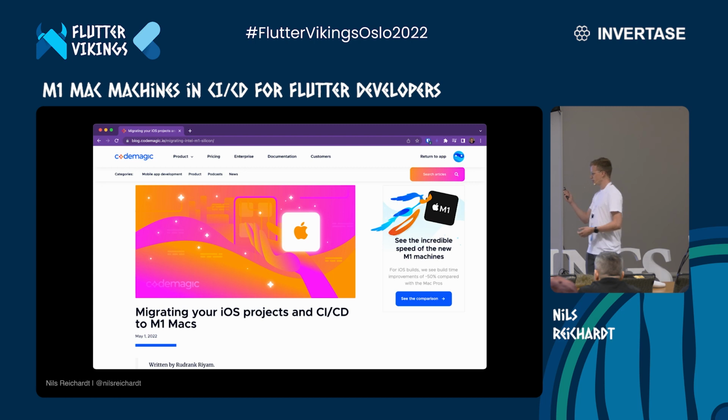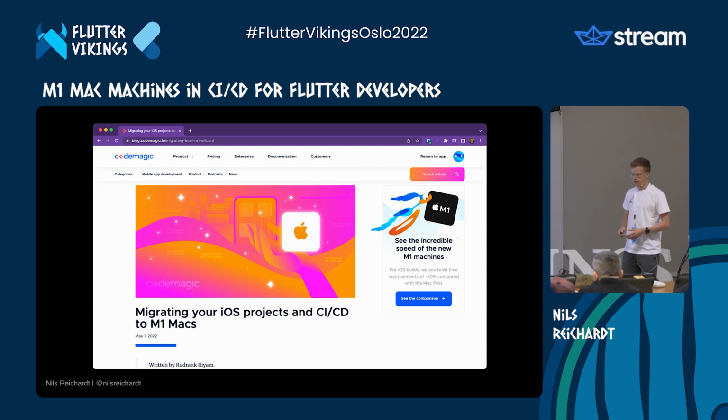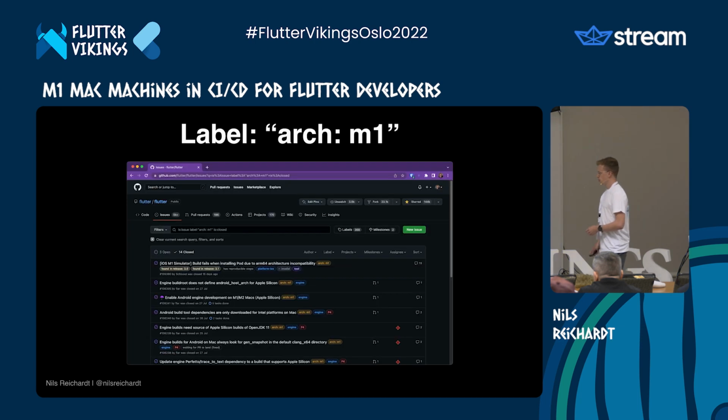It's like iOS builds not always working. So if you have any problems, just look on the internet. There is a lot of content about migrating to M1. We don't have that much time today, so we can't go that deep into this. There are also some issues on the Flutter repository. I can recommend you to use the labels to search for issues, and you might see your issue and a solution for this.